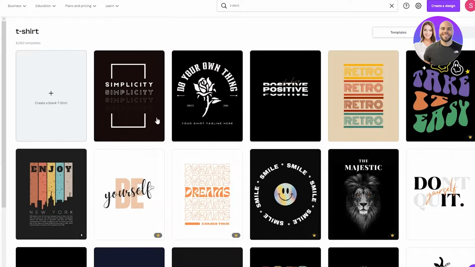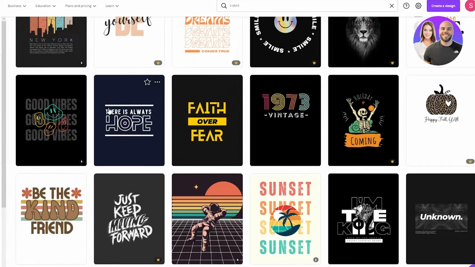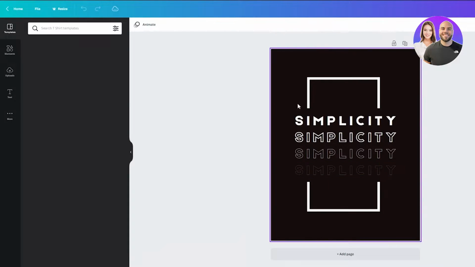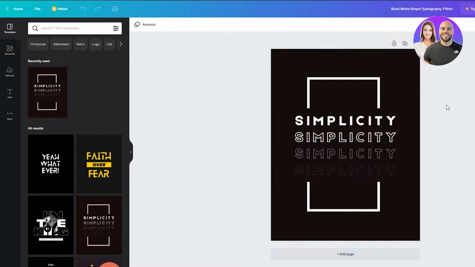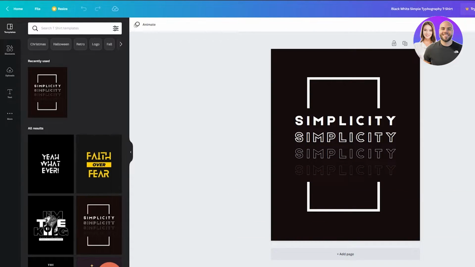Now, look at this. There are numerous different designs that you can use if you want to, but obviously these are the designs that Canva made itself. I want to use something that I create myself. So I'm going to click on create a blank t-shirt, although I will show you what this looks like in general. If we come here, yeah, so that's what it looks like in general. So for example, we want to create a design like this. How do we create it? I'm going to show you right now.